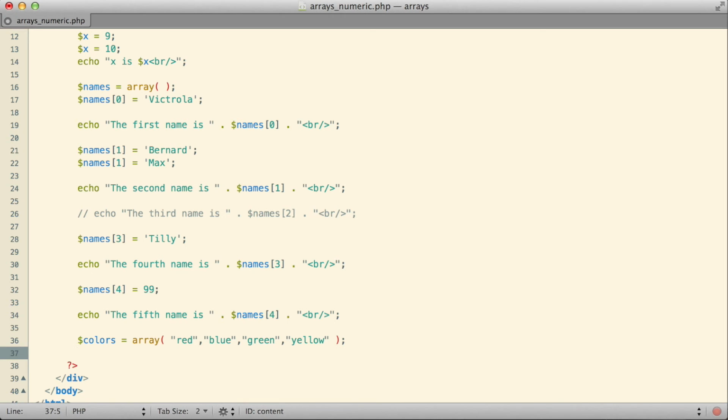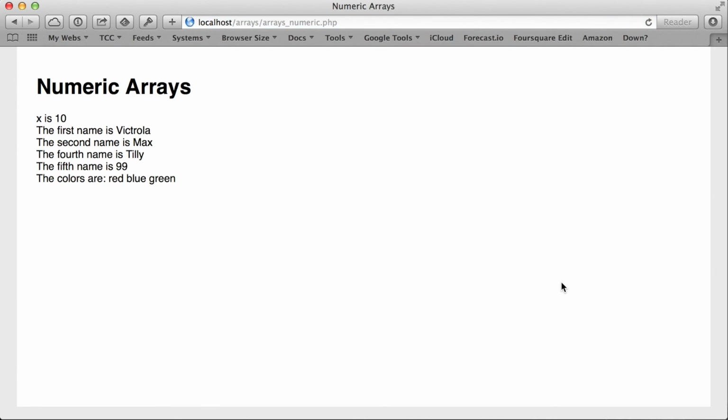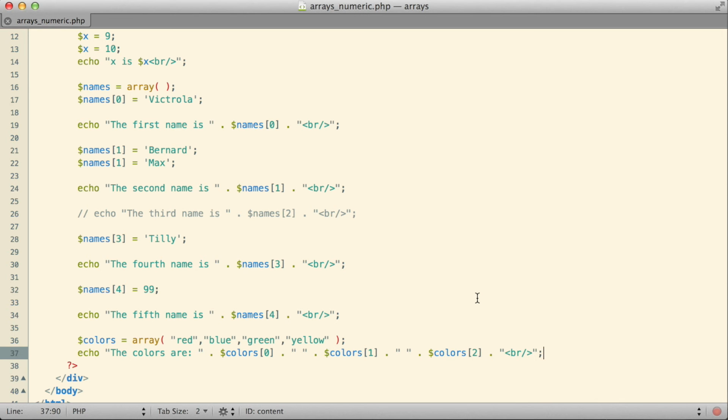Let's just give it a try and make sure that actually works. If I say, let's see, the colors are, and then I'm going to do colors 0, and then I will append to that a space, and then colors 1, and then a space, then colors 2, and I think that's probably enough to illustrate what it is I'm trying to show you here. If I jump back to my browser and hit refresh, you can see I get red, blue, and green, color 0, color 1, and color 2 as they were assigned by the initialization that I did here with the colors array.